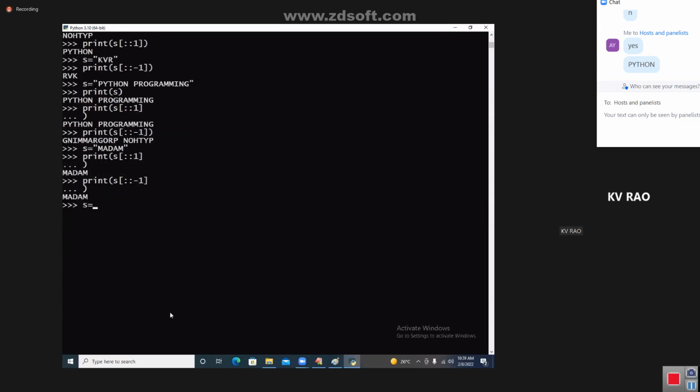Next, S is equal to Malayalam. Print S, first one Malayalam. Print the same with minus 1 also, Malayalam. S is equal to literal. These are very frequently asked questions. S of S, literal. S of minus 1, it is called literal only. Reversed data is equal to original data. Is it understandable?